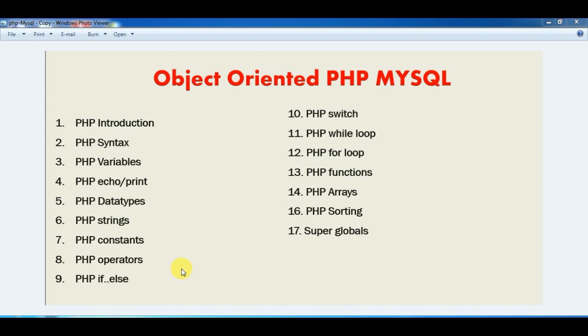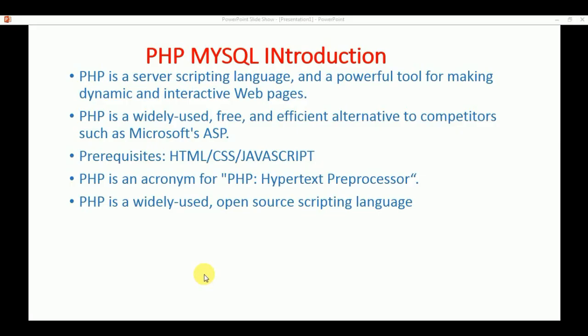So, as you may know, PHP is a server scripting language and a powerful tool for making dynamic and interactive web pages. PHP is a widely used, free and efficient alternative to competitors such as ASP.NET. And in this lecture series, the prerequisites are: I'm assuming that you have basics of HTML, CSS, and JavaScript, how to write HTML, CSS, and how to write JavaScript code.